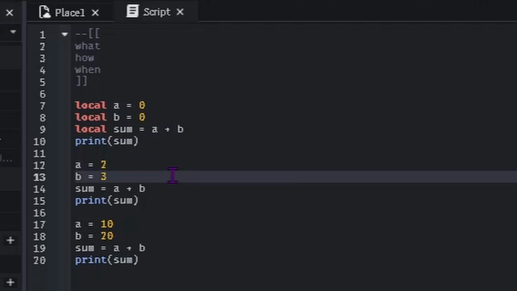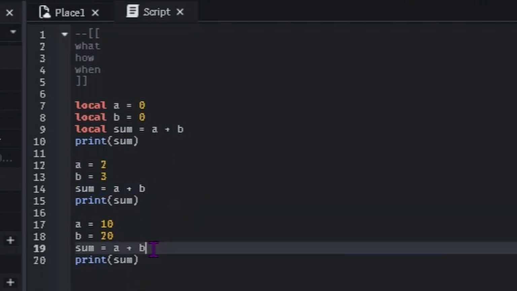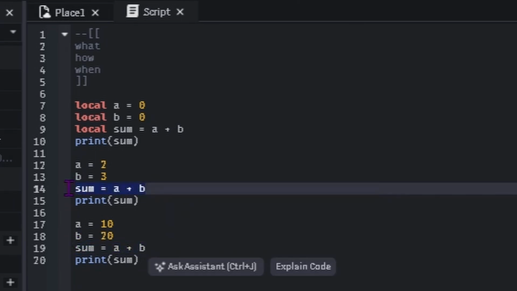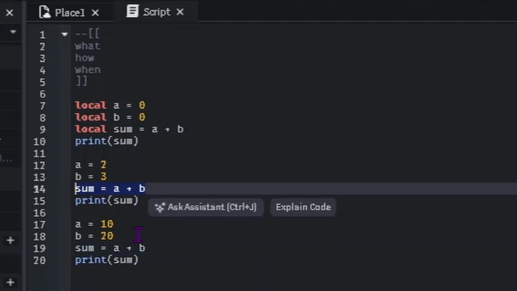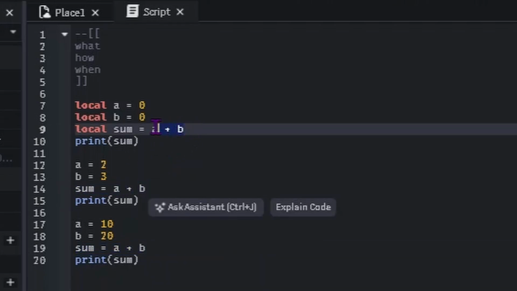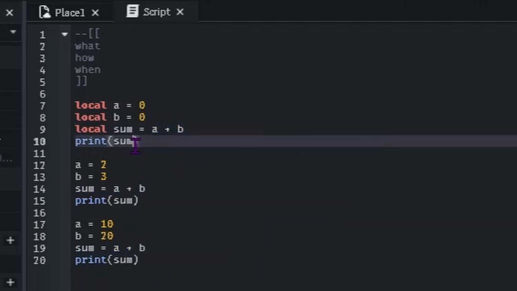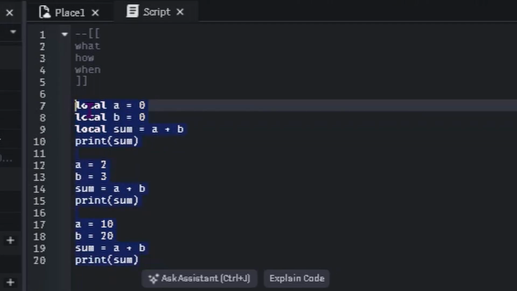As you can see in the script, I've used sum equals a plus b a lot of times, which doesn't look good and is not really good for the performance of the script. It will cause a lot of lag. So in order to not use a lot of repeated code in your script, we will use user-defined functions. In order to make this whole thing into a smaller line of code, I'll be using a user-defined function, and the syntax goes like this.